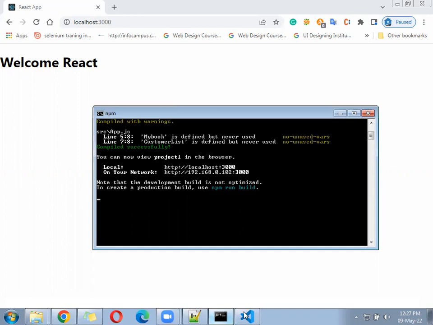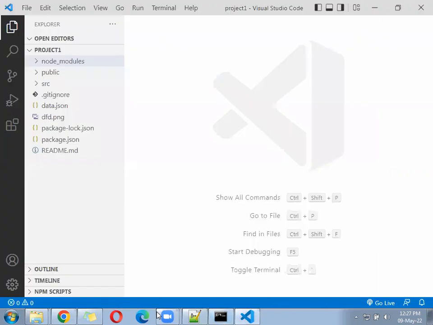Come to your VS Code. Someone says it's not working, so check once. Apart from the IE Edge, run it in another browser and check once.